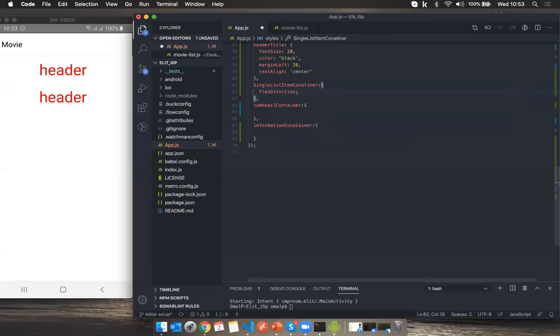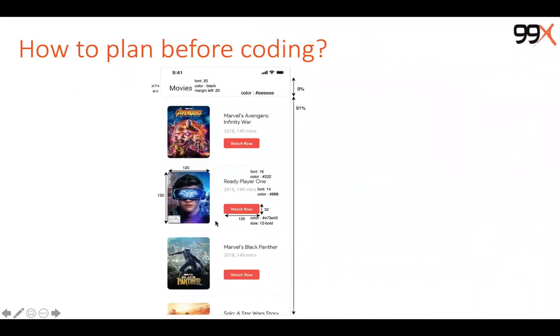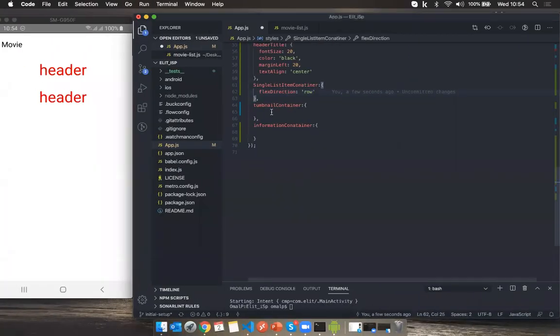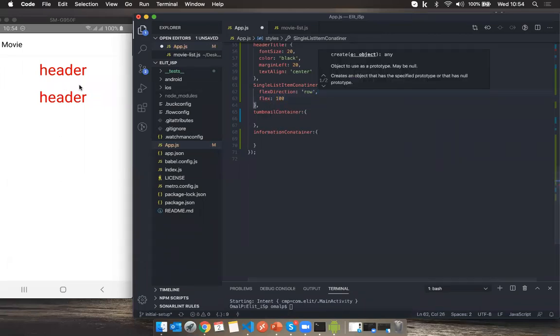Flex direction row, and now I would say this part is 50 and this part is 50. It's a 50-50 ratio. So let's split it. Let's say flex is 100. So total is 100. From that total, say flex is 50, and this is also 50. So that's how we are splitting it.